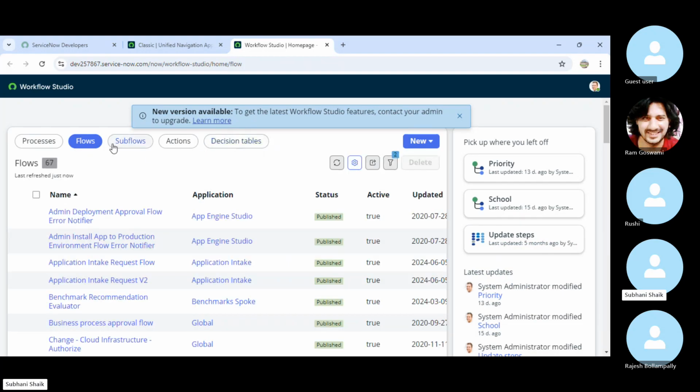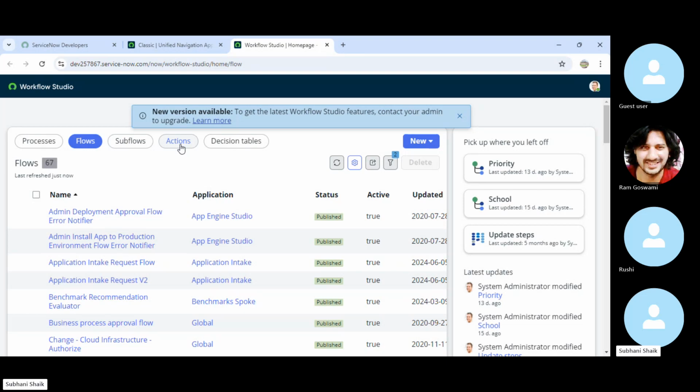We have flows, subflows, actions, and decision tables. Flows means main flows. Subflows means if we want to add any subflow onto the main flow, then we can create a subflow. Actions means if we need custom actions, that time we can use script. If some functionality is not available in ServiceNow, that time we can use these actions to extend that functionality to what the client requires.